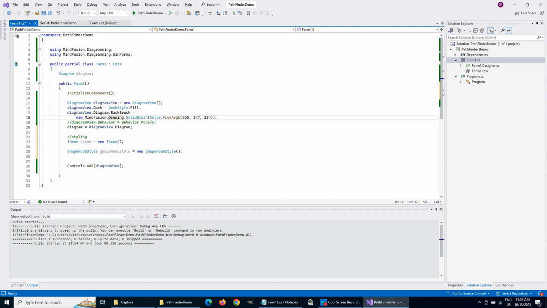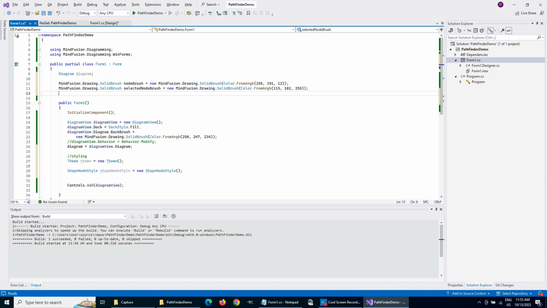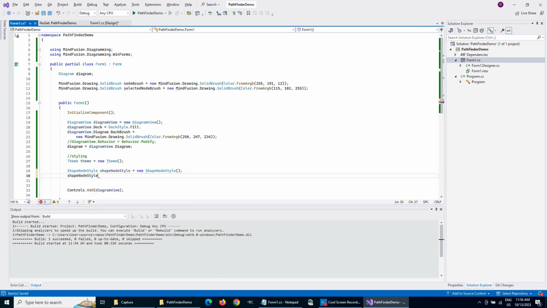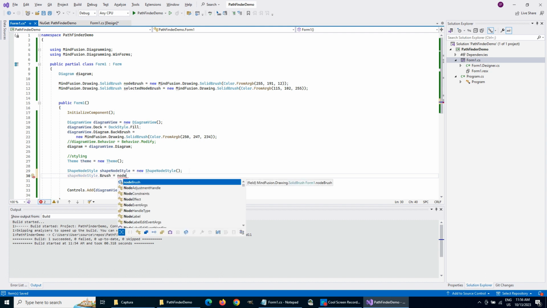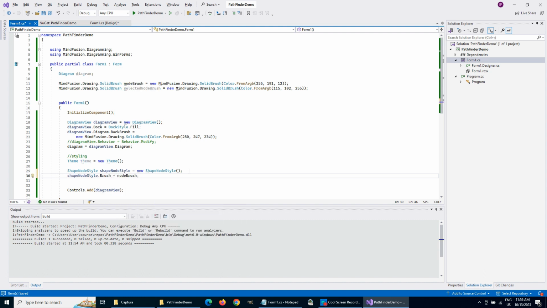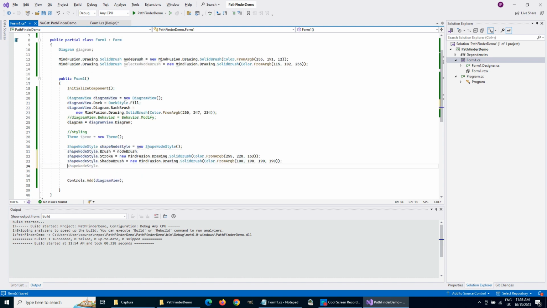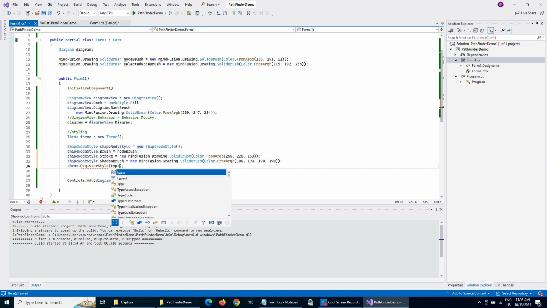Then we initialize two solid brushes, one yellow and one blue. We set the default brush for nodes to be yellow. We set custom colors to the stroke and shadow brush properties of the shape node style object. Then we register the style with the theme.